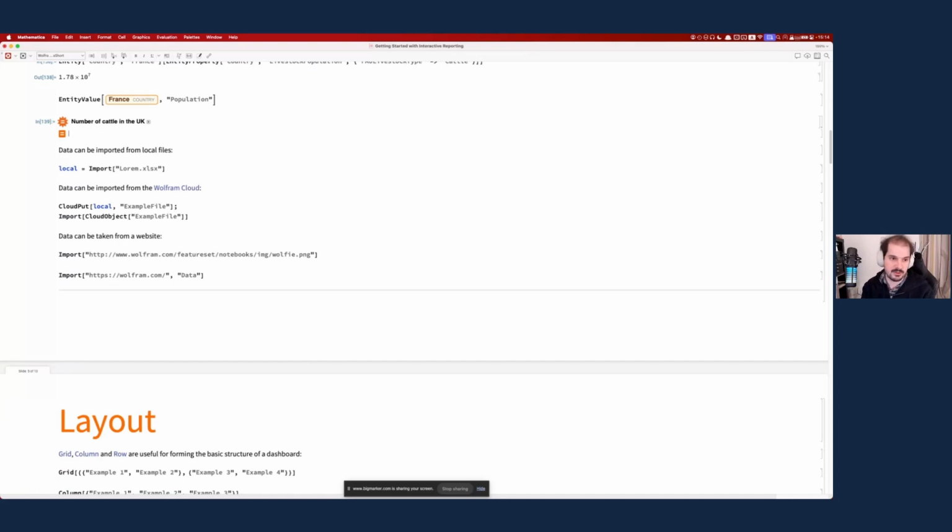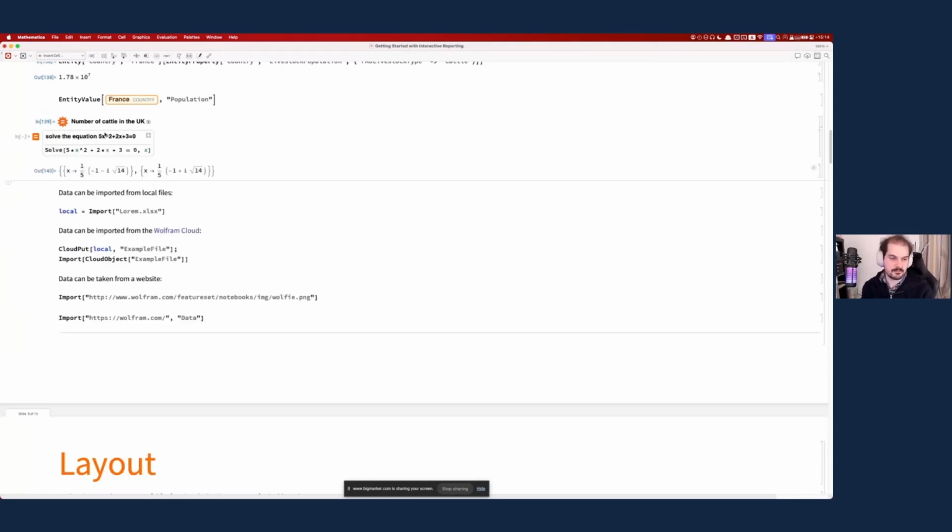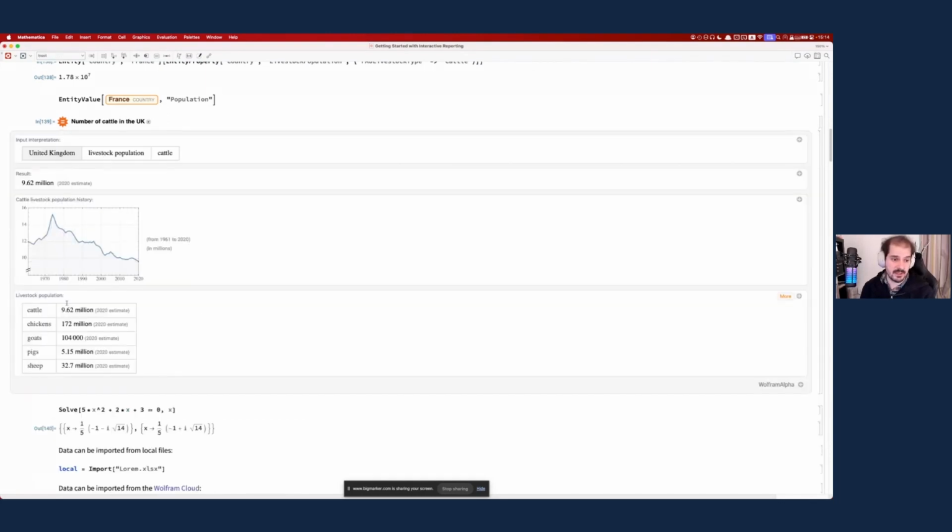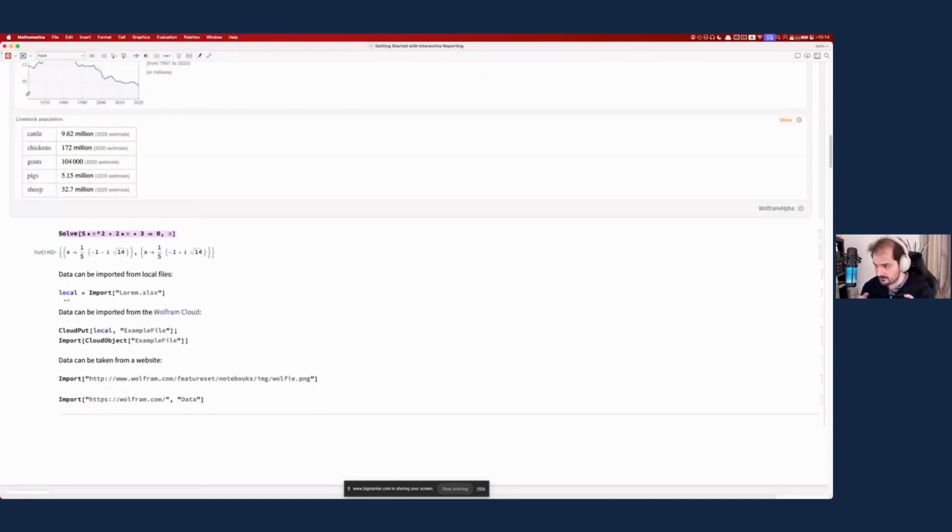So, for example, if I wanted to solve the equation 5x squared plus 2x plus 3 equals 0, we get the solution, but we also get the piece of code, so that I no longer have to do a Wolfram Alpha query. Because if you're using a Wolfram Alpha query, it has to process that natural language first, and then do the calculation. Now, if I click on this, it will remove the Wolfram Alpha and the natural language part, and just leave the code.